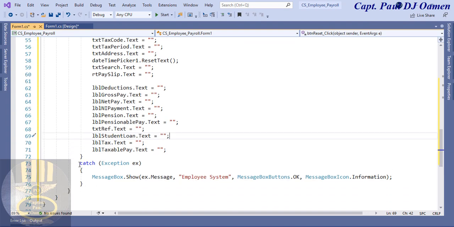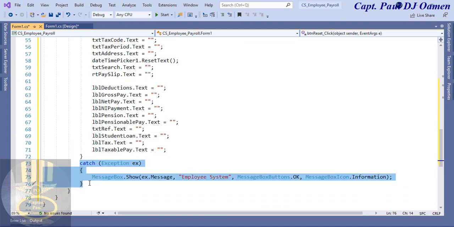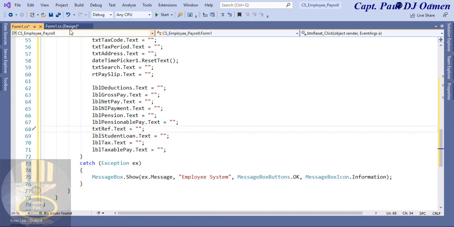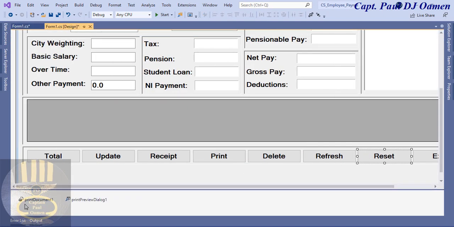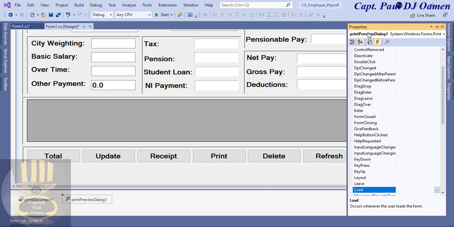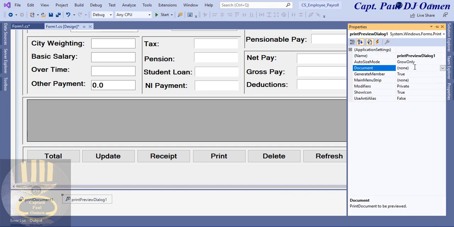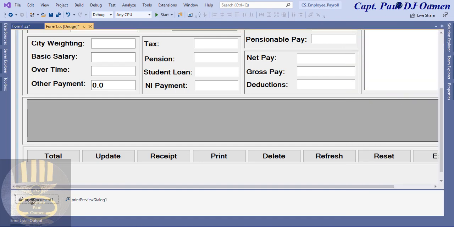Okay, so let me just copy this cache, and I'm now going to go straight into the design view. Right here I have my print document and print preview. Select the print preview. Let's go straight to the properties, and right on the property, you see where we have document. I'm going to click on that and let's select print document 1. Okay, so the next thing we want to do now is double click on the print document 1.